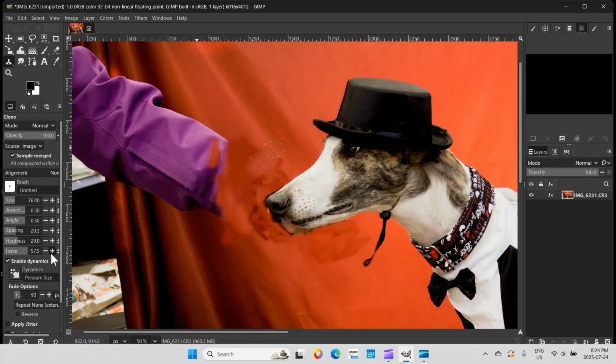And force could be more. That's how quickly it covers the area. Because we're now dealing with an area further away, so we don't have to worry so much.